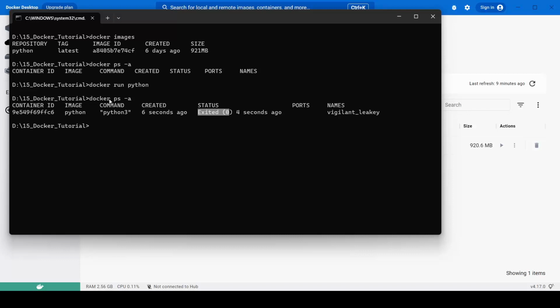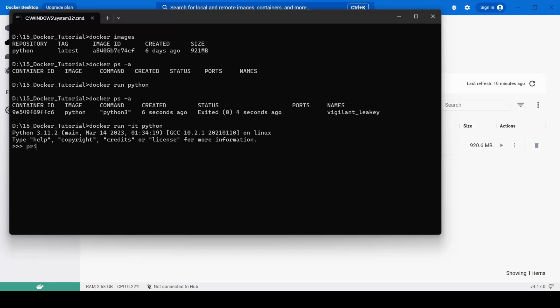It is now stopped. So when you use this command, docker run python, okay, and also which we had covered in the last video, docker run hyphen it, the interactive terminal, and the image name. So here we will just wait for 5 to 10 seconds, okay? And I will just write print hello. Hello is printed.